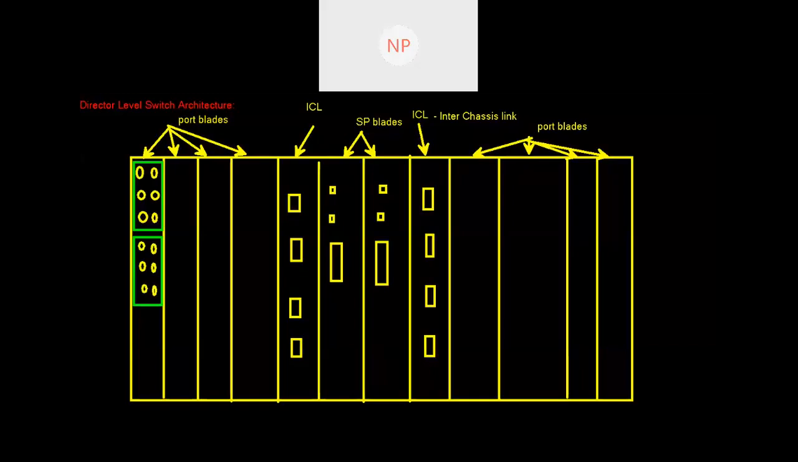Okay, so this is one port group and this is one port group. In the background we'll be having a component called ASIC. The full form of ASIC is integrated circuit. Anyone remember the full form of ASIC?